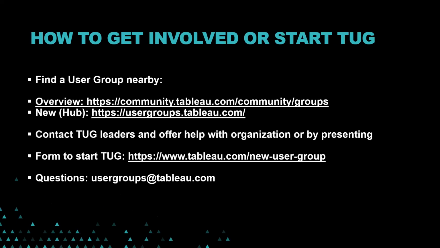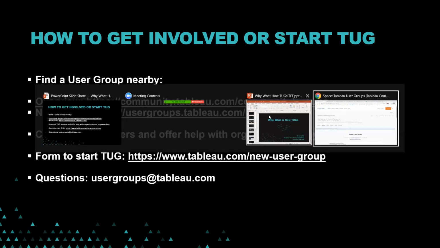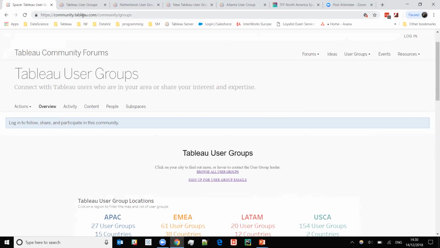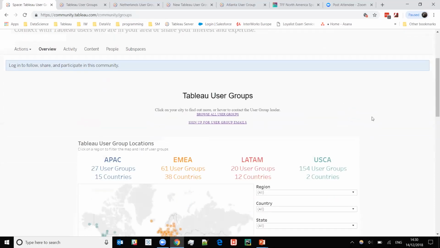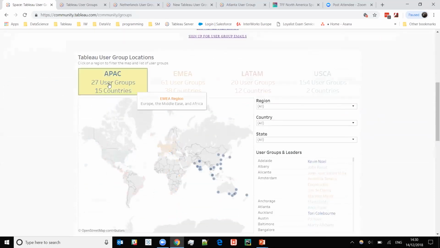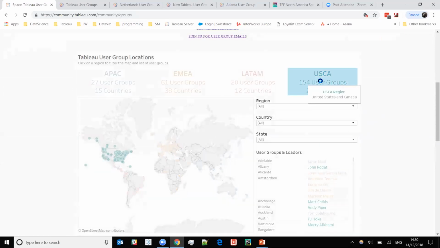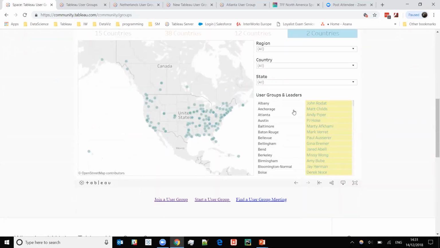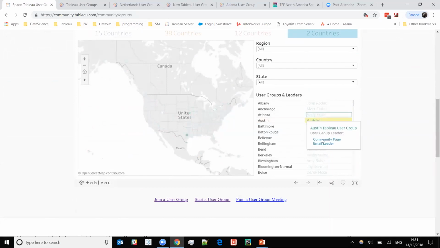So here is how you can get involved or start a user group. First, I put here a couple of links. I will right now open them in a browser. I would start with finding a Tableau user group near you. So here, for instance, you can go to the community on Tableau and find the user groups. Here you can see a workbook with all the user groups that are right now in the world. If, for instance, we click on US and Canada, it will be filtered and you can find the nearest user group, and also how to reach out to the organizer.